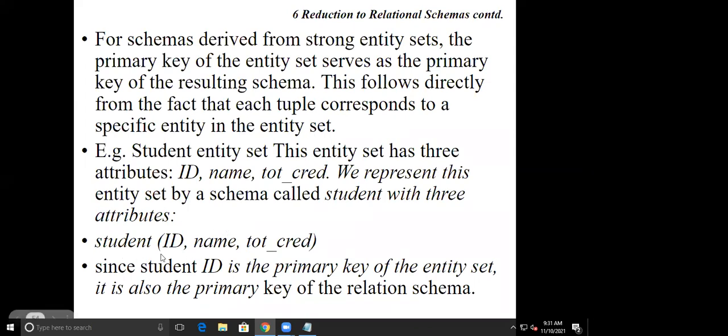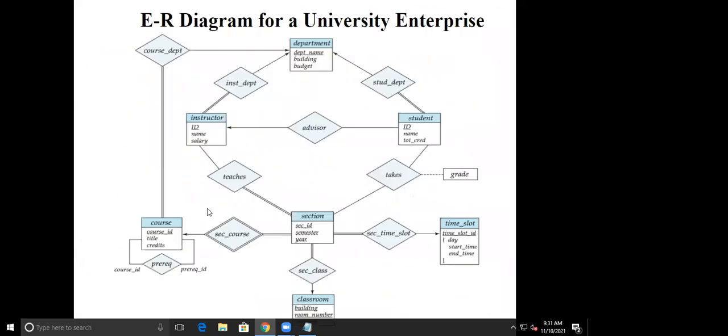So if the primary key of this entity is ID, then when I convert this entity into a table in the relational model or database, ID is my primary key, it should be there. Since the student ID is the primary key of the entity set, it is also the primary key of my relational schema. This is my relational schema, and this is my entity schema.